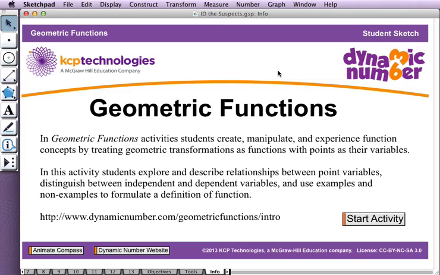In this particular activity, students explore relationships between variables, distinguish the independent from the dependent variables, and use examples and non-examples to create their own definition of what a function is. You can find out more about geometric functions at this URL.